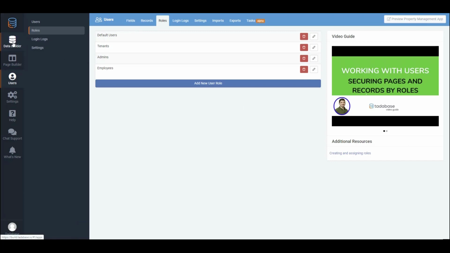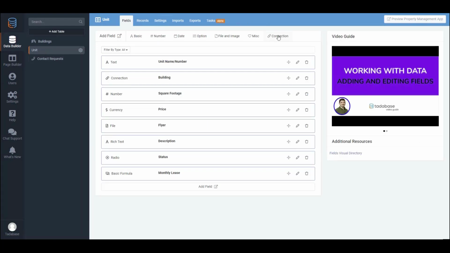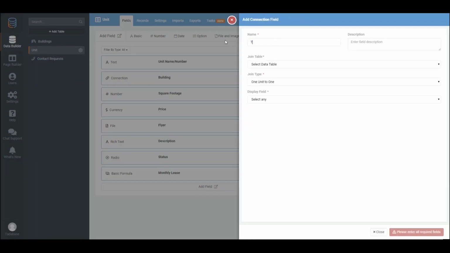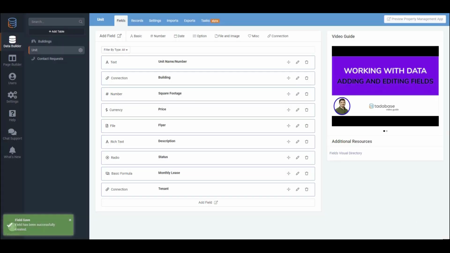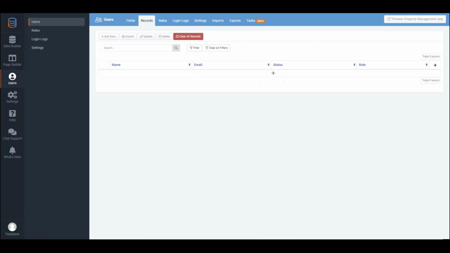So since each of these units are going to be assigned to a specific tenant, we're going to go into the data builder in the units, and we're going to connect it to the users. And we're going to call this field tenant. We're going to say this unit connects to the users, meaning the users table. We're calling the field tenant, and we're going to choose their name. And now, just for the purposes of demonstrating this, we're going to add a new user.